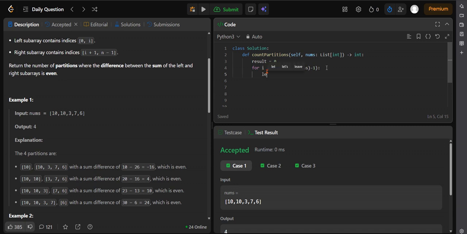Now, first we have to calculate the left subarray sum and the right subarray sum. For that, I'll do it like this. Left sum is equal to nums of, sorry, not this, nums of i, colon, i plus 1. Right sum is equal to nums of i plus 1.